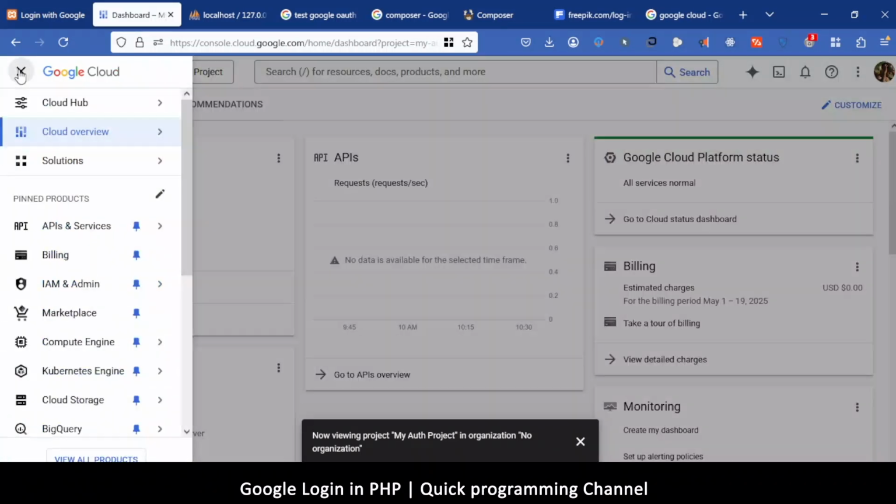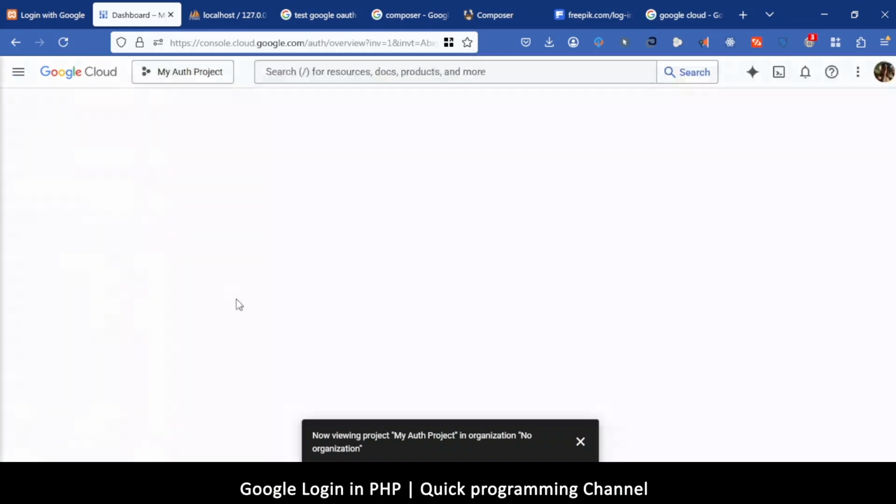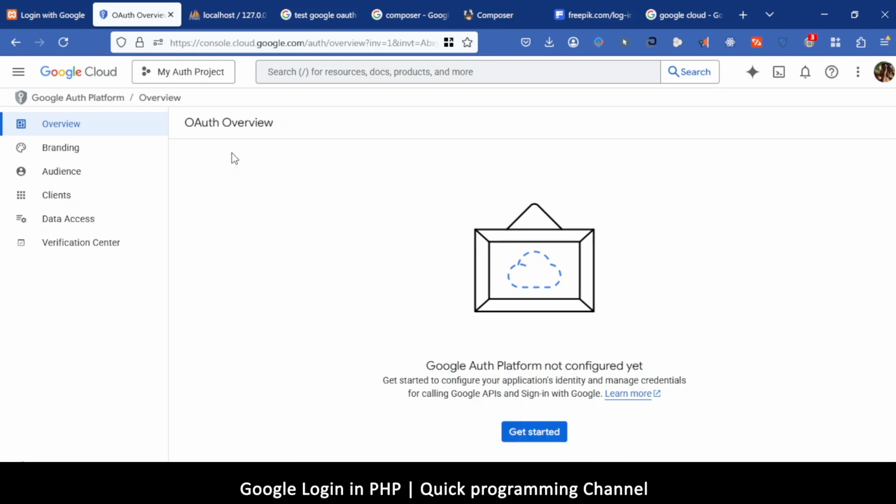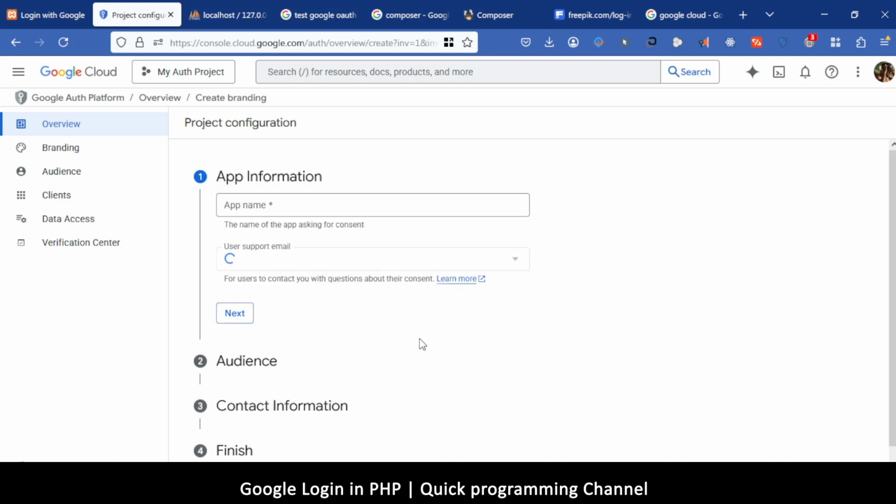So that's the screen that the user will see when they're asked to accept whether to give you access to their information or not. So here from the menu there, we're going to go to API and services and OAuth consent screen. Okay, so we click there and OAuth overview. It's not configured yet, so let's get started. We click on get started.